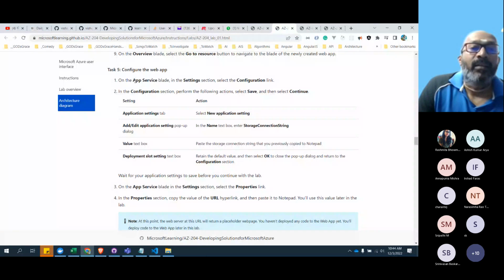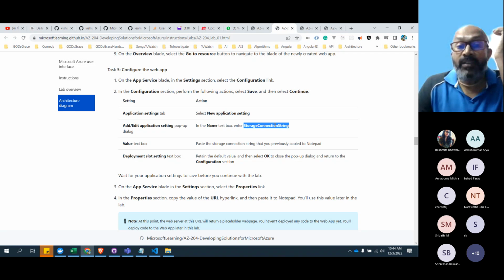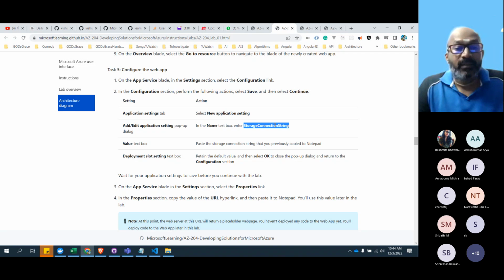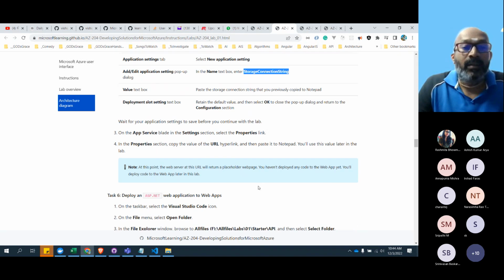In the app service blade, we went to the configuration. We saw that. OK, this is for the API. In the configuration, new application settings, we need to add a storage connection string, and the value we need to copy. OK, storage connection string. Let's go and create. And then the properties.